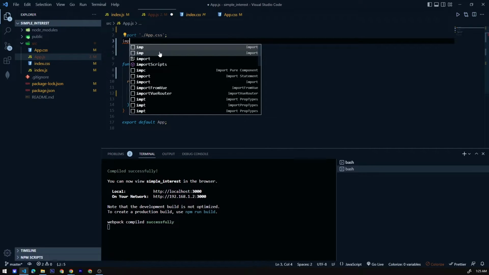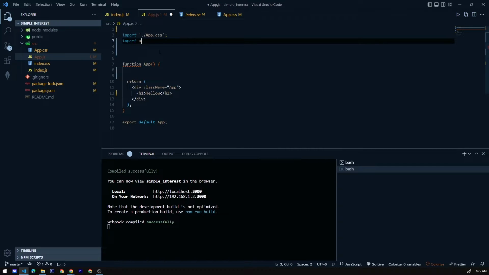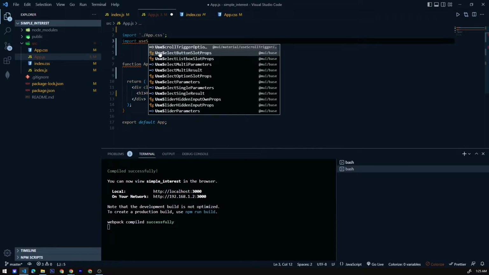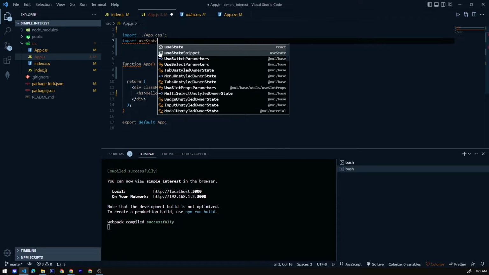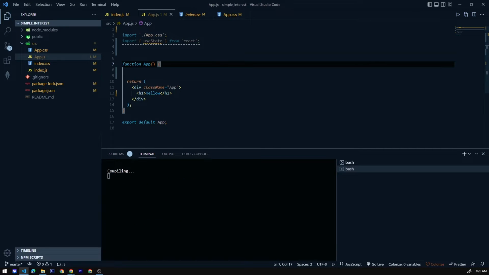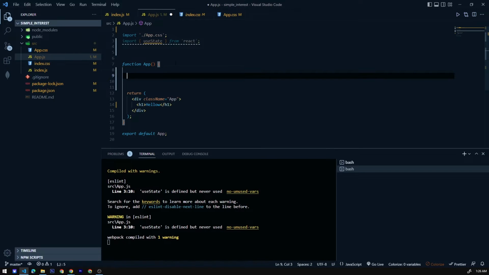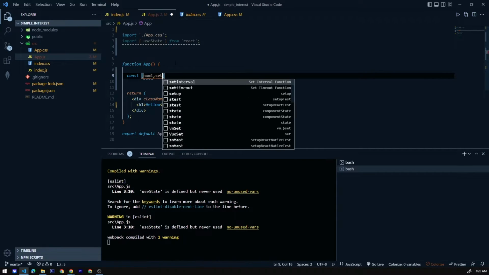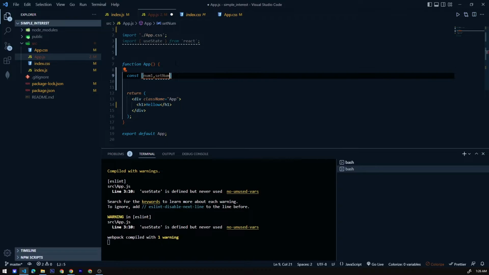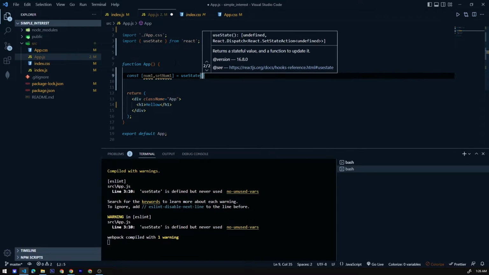So import useState. Okay, and let's define our state. Like we have to write const num1 and setNum1 equals useState, and the initial value of num1 would be 0.